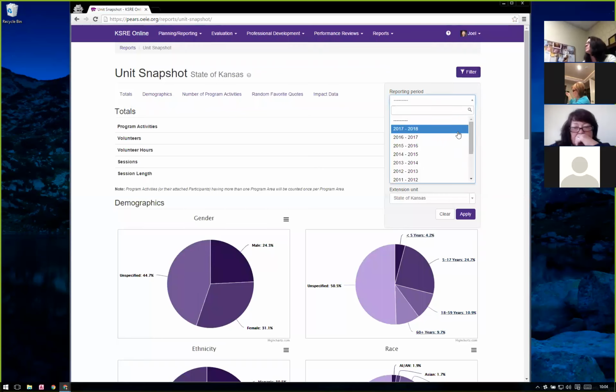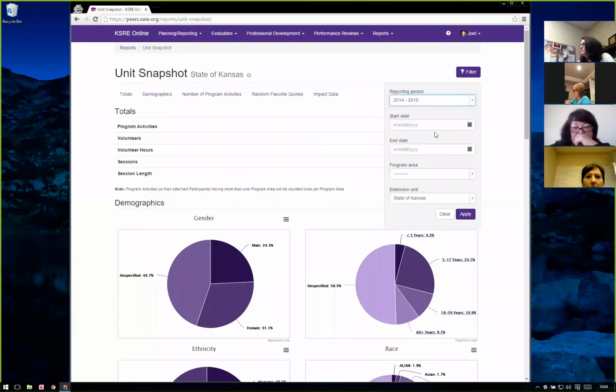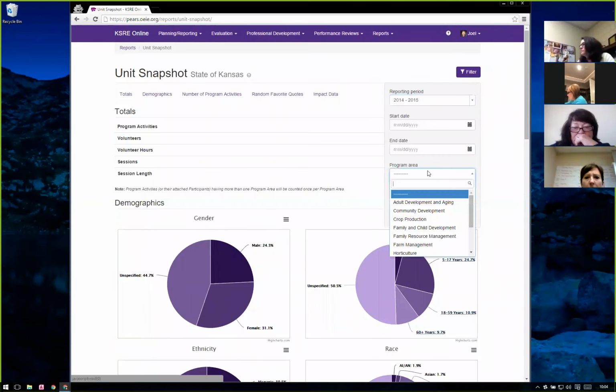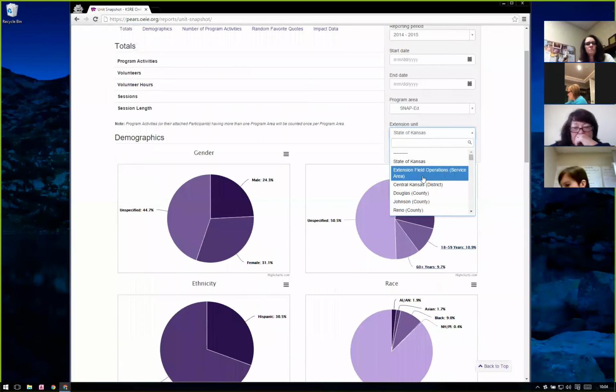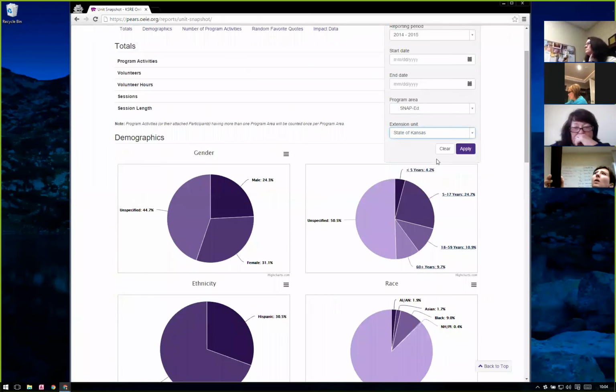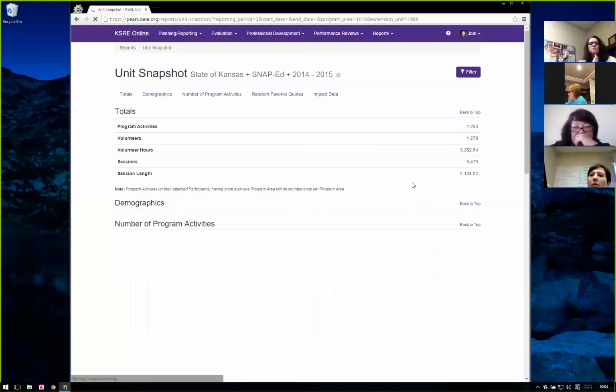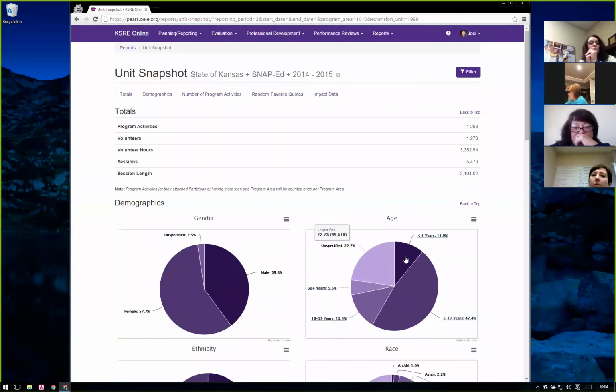We can go by reporting period, so I could look at the 2014-2015 reporting period. I can filter by start and end date, so give it a date range, and it'll find the data within that date range. I can look at a given unit as well, so here I could look at a specific county, or maybe I want to see the whole state, and then once I apply those filters, it'll reload the page with those filters in mind.